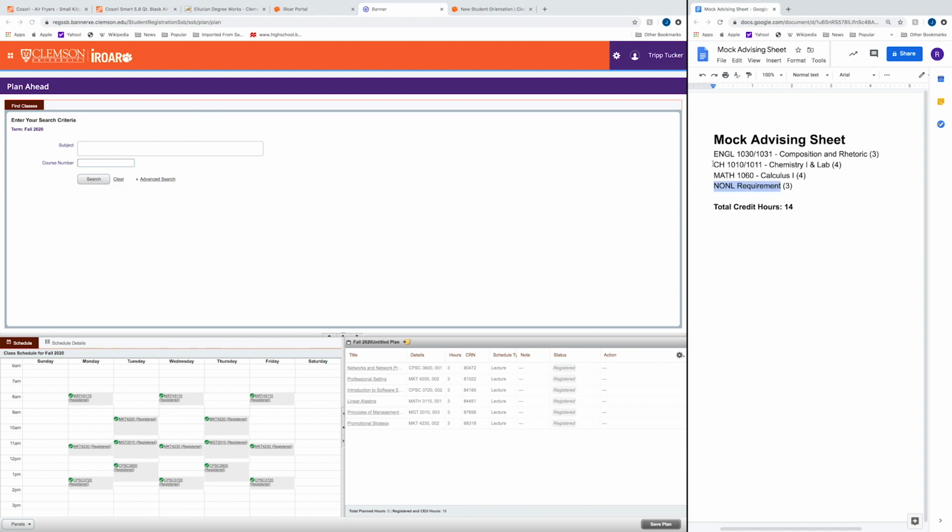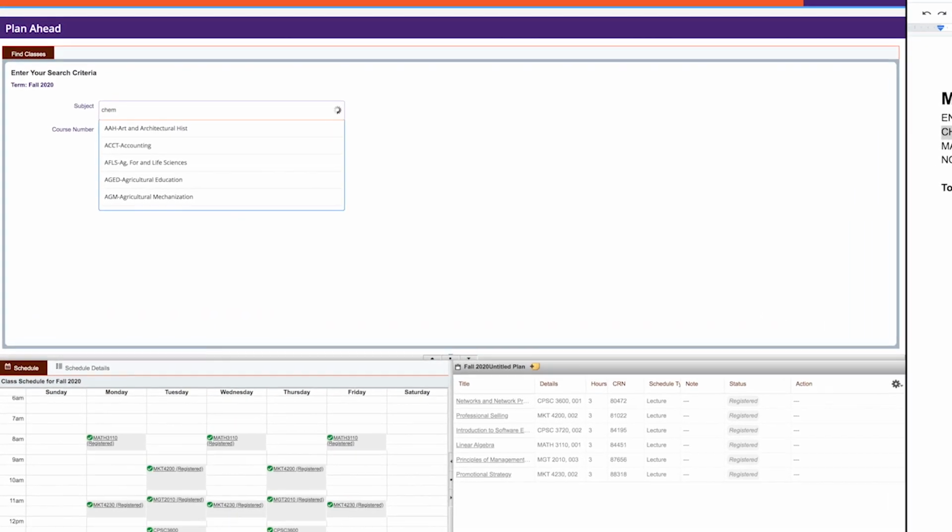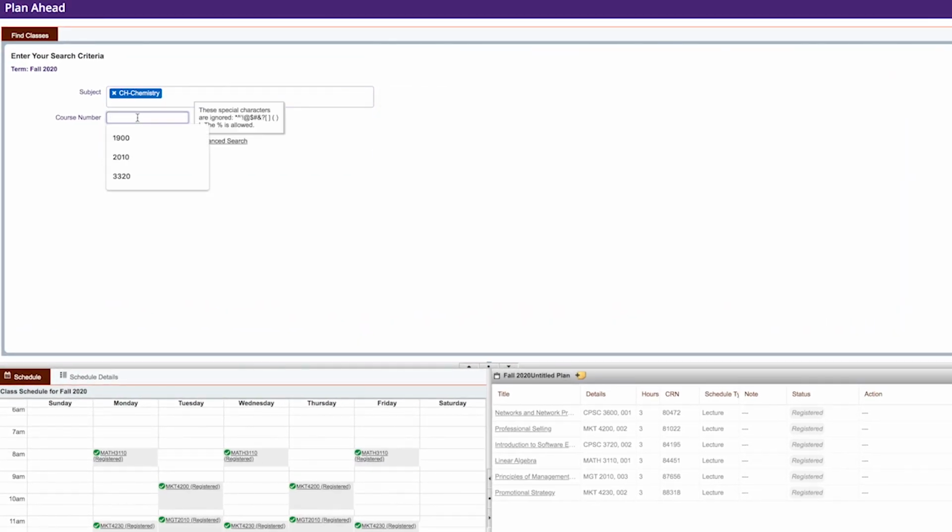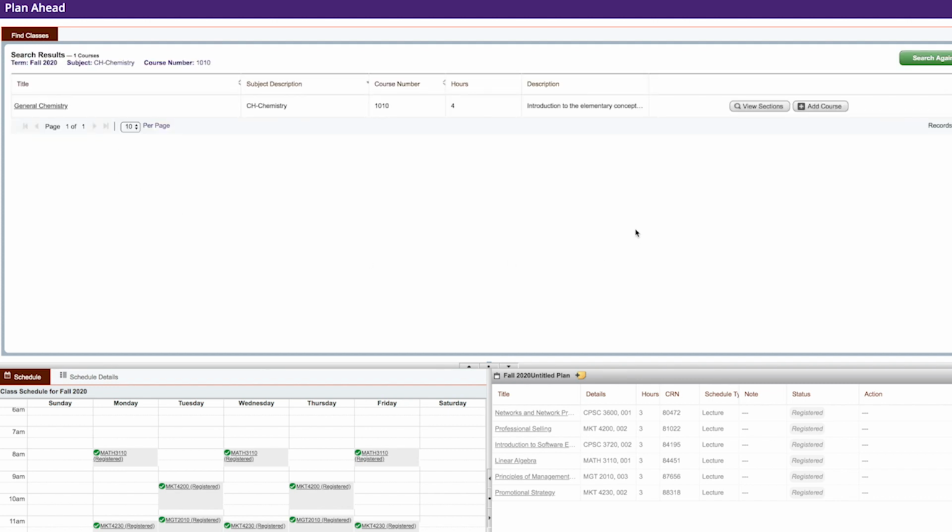So we're going to just start with any class. Doesn't really matter which order you look for classes. I'm going to look at chemistry first. If you don't know what Chemistry 1010 is, don't worry, it's not a big deal. It's just the introductory chemistry class that a lot of incoming students have to take. So I'm going to put that in the search bar, hit View Sections. Don't click Add Course. That's going to do nothing for you.